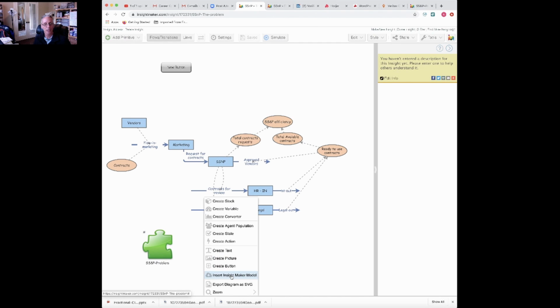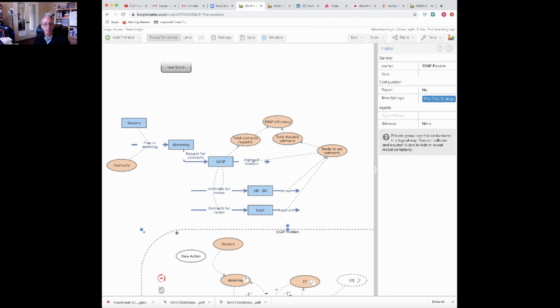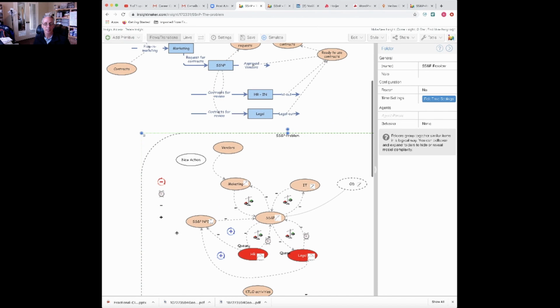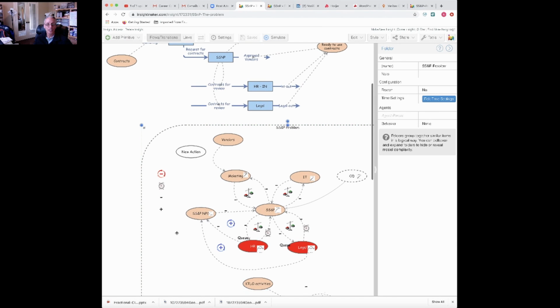You have to know the URL. And then if you do that, you'll see this puzzle part. If you open the puzzle part, here you see a diagram from another model. So this is how we started it.